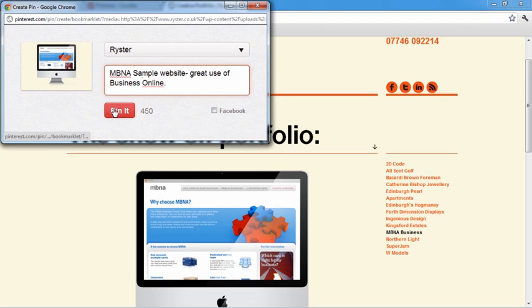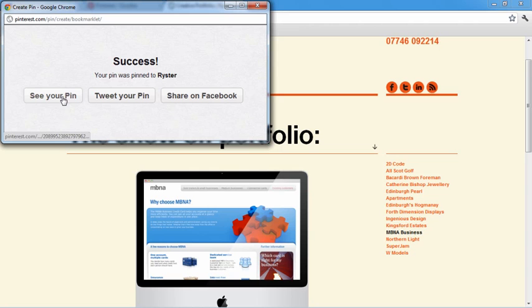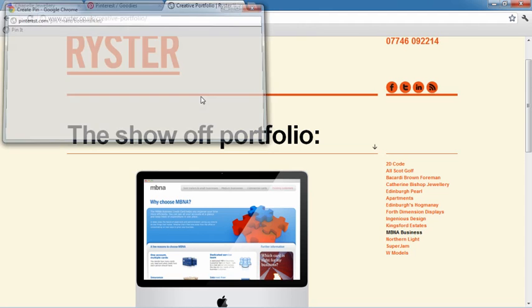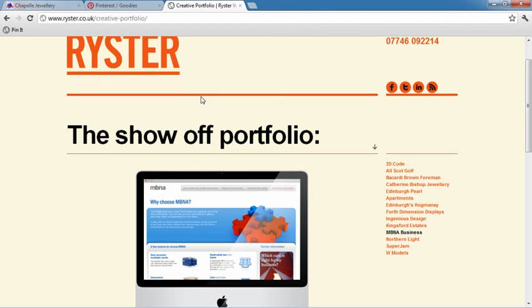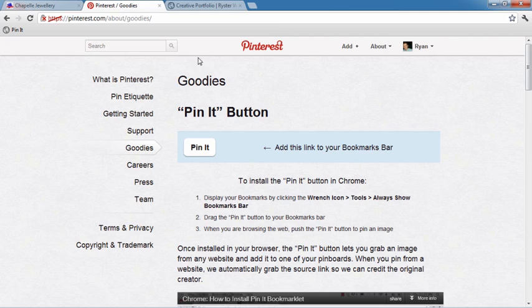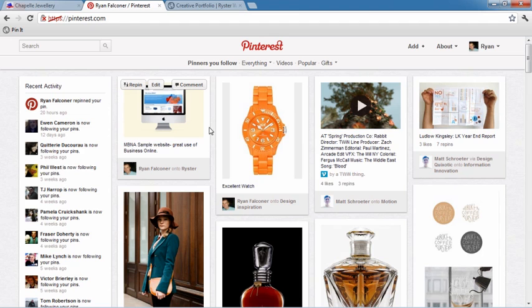And then pin it. I then have the option here to see my pin that I've just placed, tweet the pin, so that will put a link into my Twitter account, or share it on Facebook, so that will then share it into my Facebook account. So if I go back to Pinterest and back to the home page, you see there's my latest pin, and there's my description, and it shows my name and board that we placed it on.